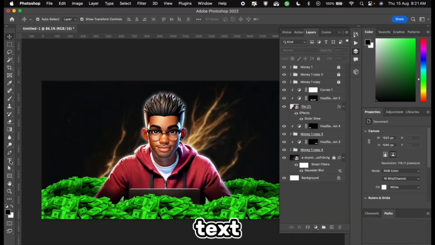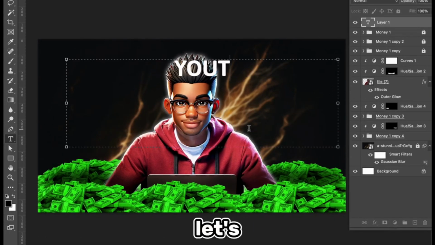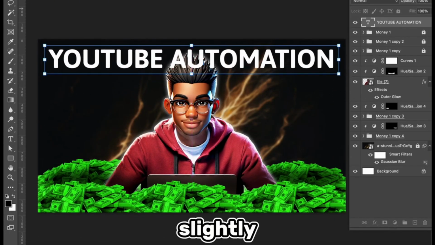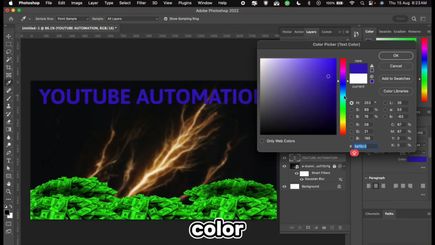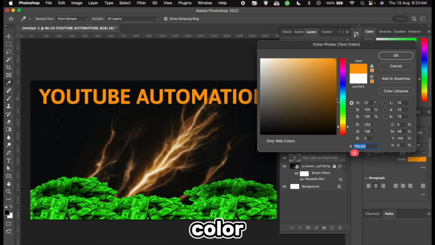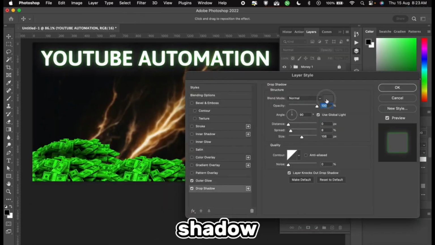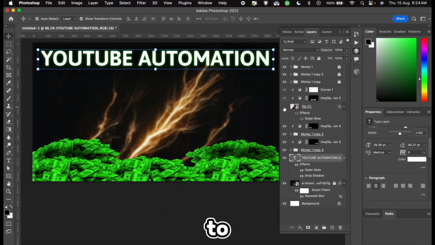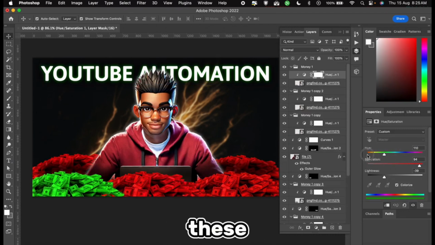Now, we need to add our text, so let's select the Type tool and draw our text box. Let's type in our text, scale it slightly, and move it behind our avatar. Feel free to choose your preferred text color from here, but we'll keep the white color for this demonstration. We can also add a bit of outer glow and drop shadow to our text. In case you decide to change your colors, simply select the mask and then choose your preferred colors. You'll need to repeat this for every one of these.